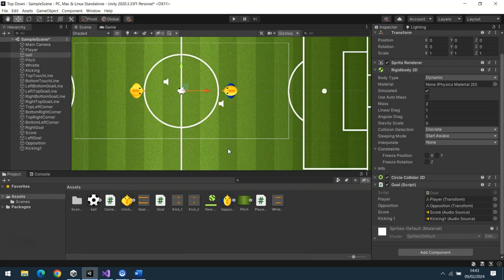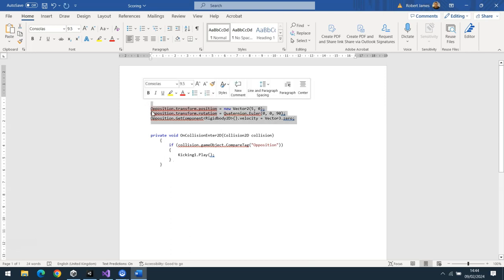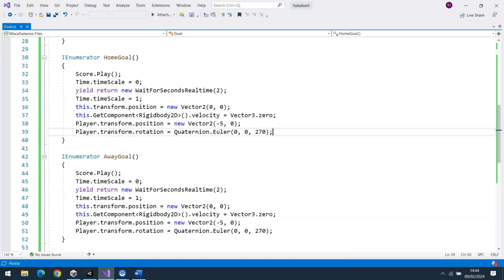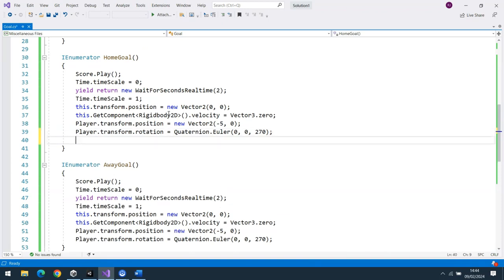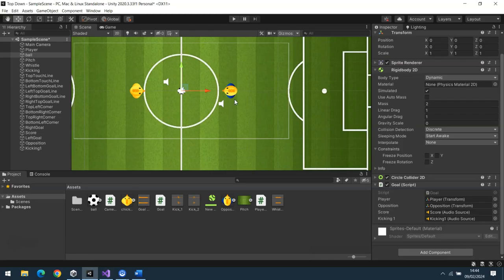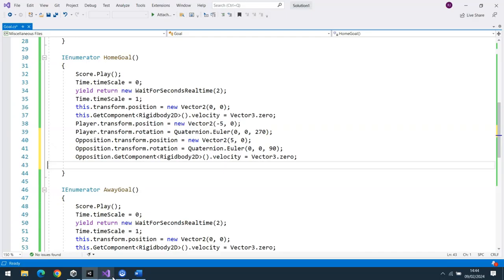Right, a couple of other things to sort out first of all, because at the moment when we score, he won't get reset to this position if he's spinning round or knocked and so on. So we do need to add a couple of lines of code to our goal code. So if we score in a home goal, the player resets, the ball resets, and the opposition will now reset back to 5, 0. So that's the X position, that's the Y position. That's why I wanted it to be 5 and 0 here. And basically that's what that is there then.